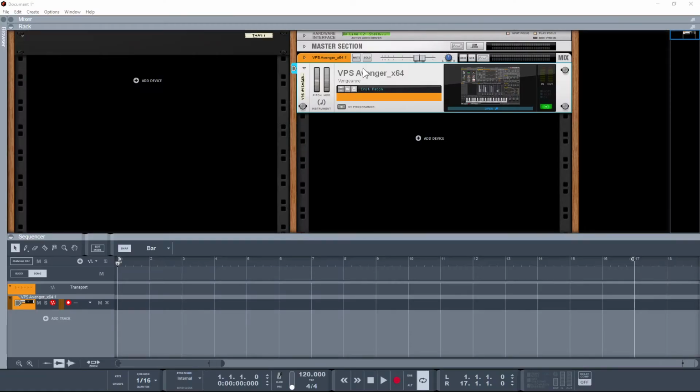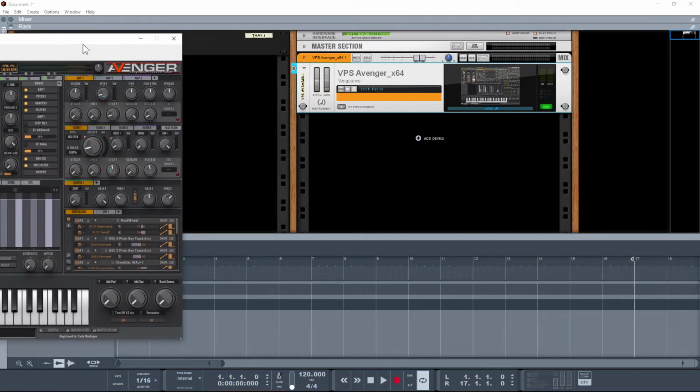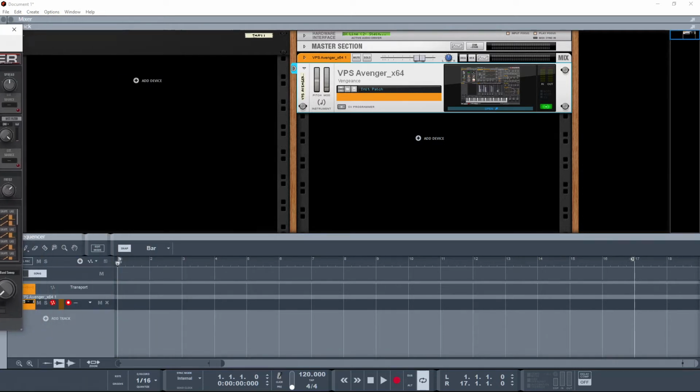A question has popped up to do with Avenger. How can we automate something like the macro controls, or even the cutoff and quite a lot of the other controls? The simple answer is, you can't actually do it directly.